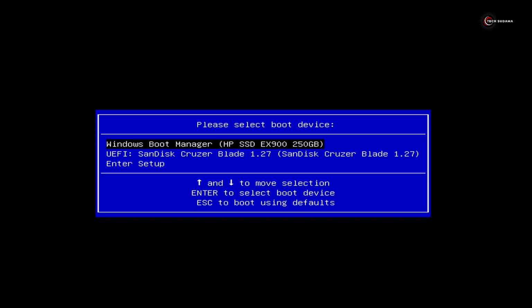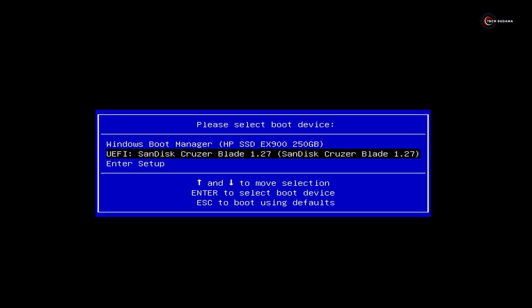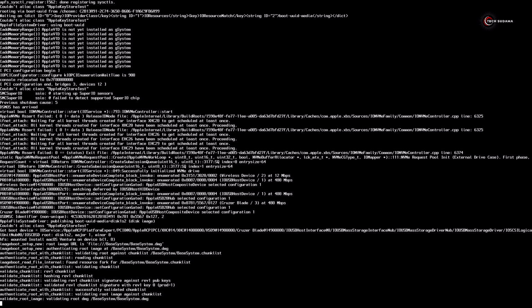Now this time you'll have to access the boot menu of your PC. To access the boot menu, you can refer to this photo, otherwise you can search on Google. On the boot menu, you'll have to select your pen drive and hit the enter key. On the screen, you'll have to select macOS Ventura and hit the enter key. Just wait a few seconds.